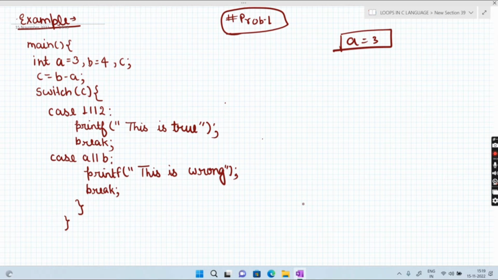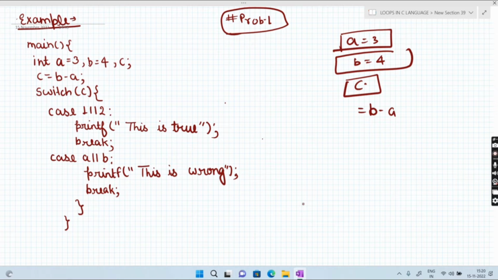The second variable we made is actually b, with value 4, and the third variable we made is c. Now we have to do one process in variable c: we have to subtract the value of b from a and store it in c. So first subtract the value of b from a. Okay, so let's do it.